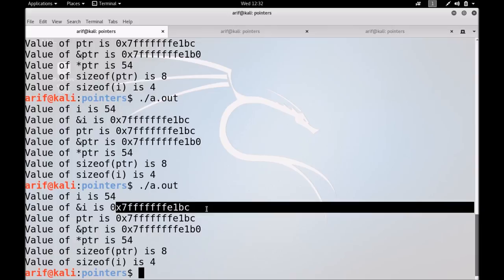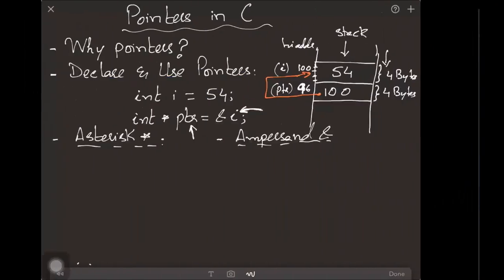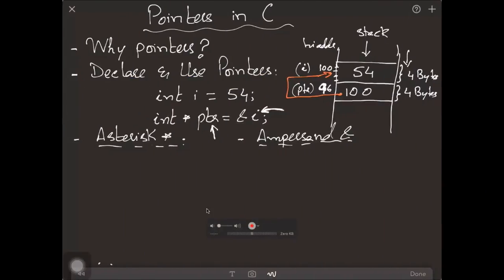Remember, gentlemen, the addresses displayed over here are the logical addresses. They are not the physical addresses. And the logical addresses normally do not change no matter how many times you load and execute your program, until the operating system has enabled address space randomization. Let me enable it again. Let me clear the screen and move back to the terminal again.